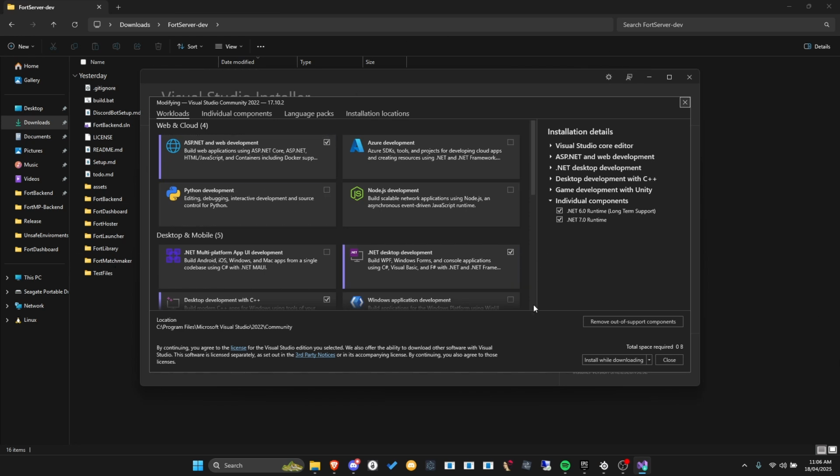We need to tick a few things for you to actually use FortServer. So first thing first, you need ASP.NET. This is for the HTTPS server. So you just tick that. The next thing you need is .NET Desktop Development. So it's this one here. That's everything on this tab.